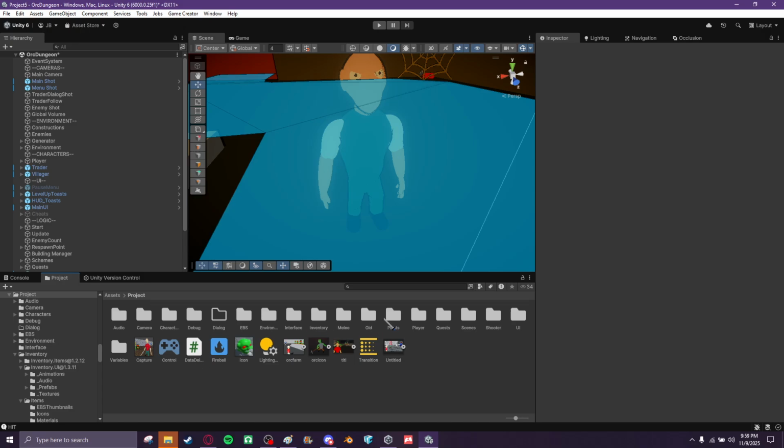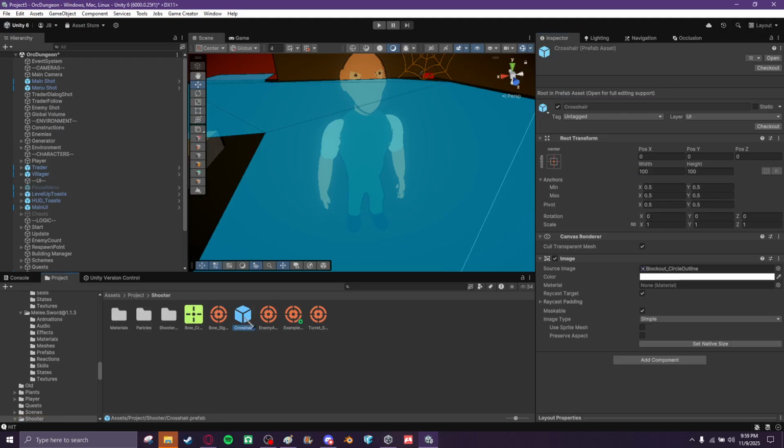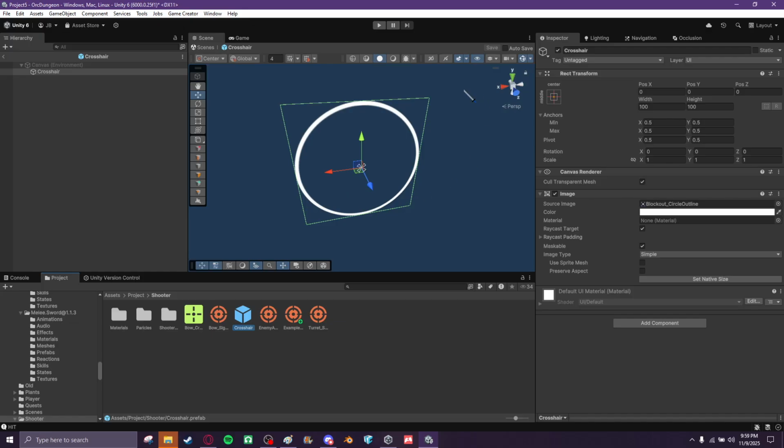As far as anything else, I'm not sure what else to cover here. The crosshair and this kind of stuff works just like the inventory bag prefabs. You just have a prefab that you pass into the scriptable, and then it's just a canvas.